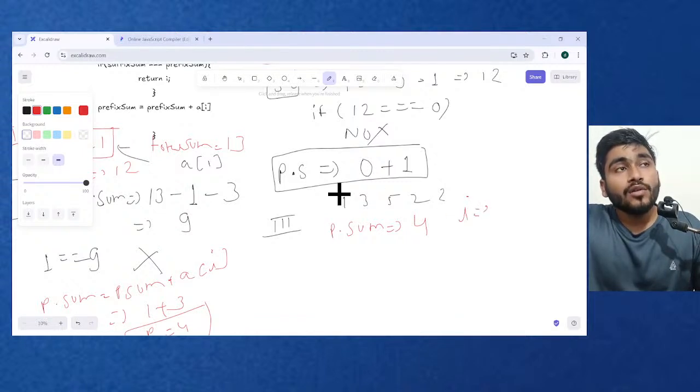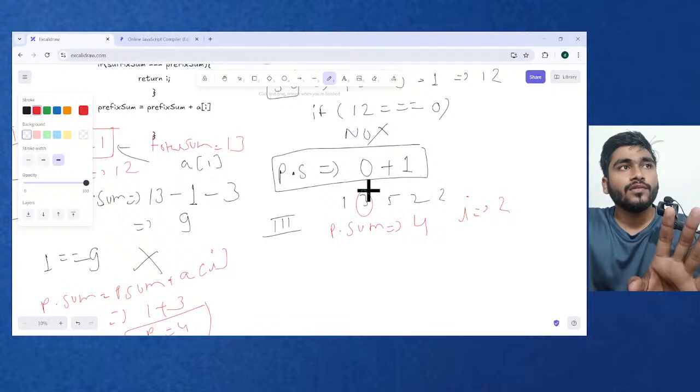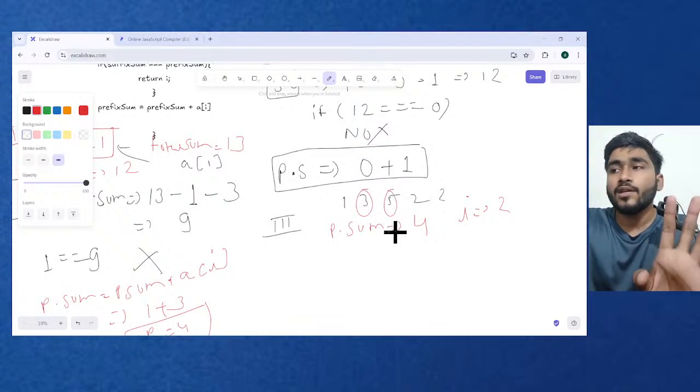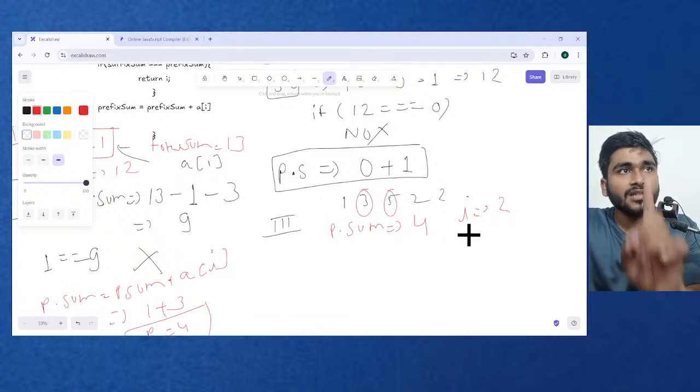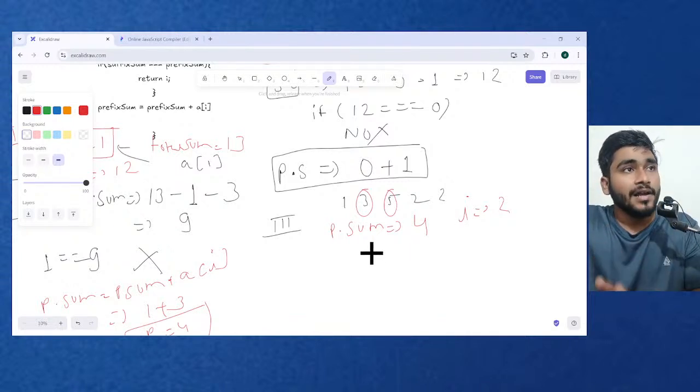Now the I value is 0, 1, 2, like 0th, 1st, 2nd. We are on the 5 value. Please focus, we are on the 5 value, on the second iteration. Now what do we have to do? We have to calculate the suffix sum.